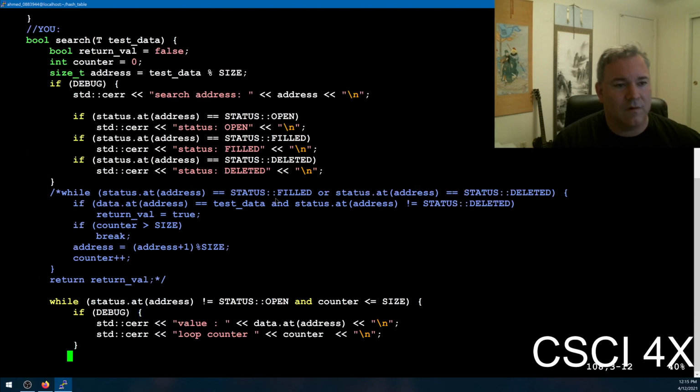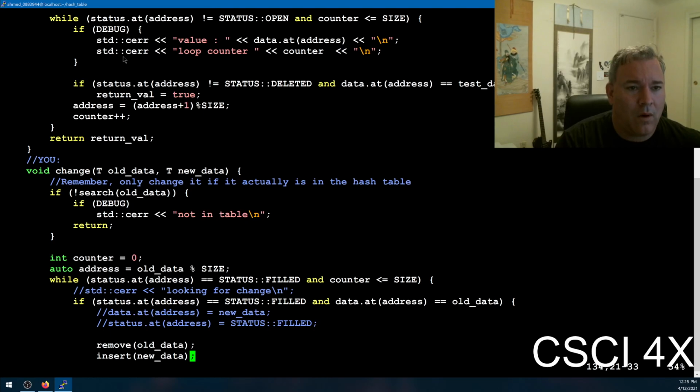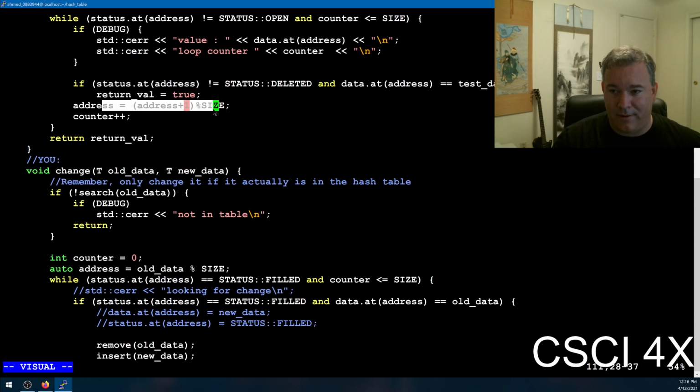Okay, search. Again, the hashing will only work on integer types. The T's must be integral types. If debug, I don't care about that. So here is the actual code. Let's say we are searching to see if 16 is in the hash table. 16 modulus 11 is 5, we go to bucket 5. If that bucket is not equal to open, and we have a match, and it has not been deleted, then we set the return value to true, and we move to the right. Oh no, this is an order of operations issue when it doesn't need to be.